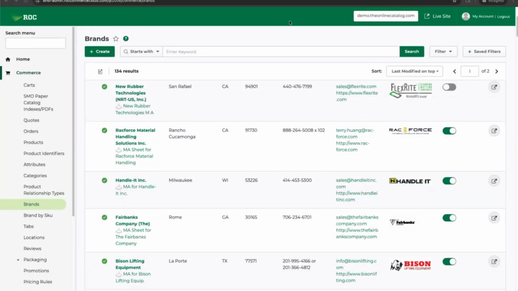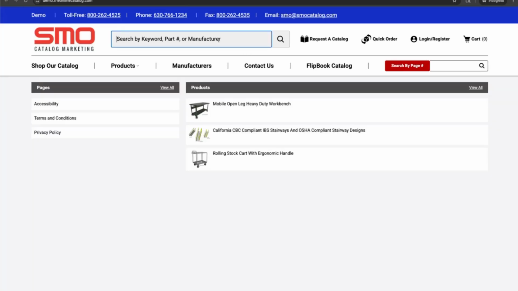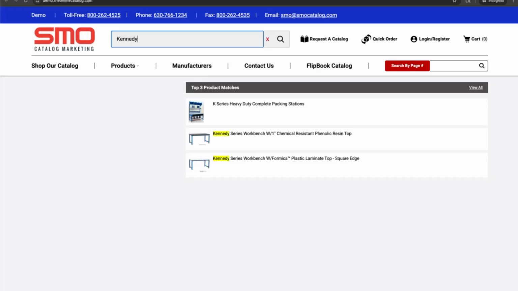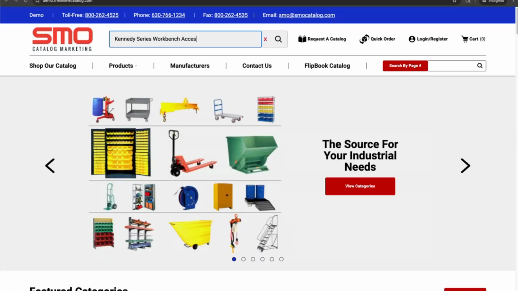Now that I've given the website a chance to adjust and make the changes that I've applied, I'm going to check to make sure that the changes are working. To do this, I'm going to click the Live Site button here. The first thing I'm going to do is look for the product that I hid. The product was Kennedy Series Workbench Accessories.